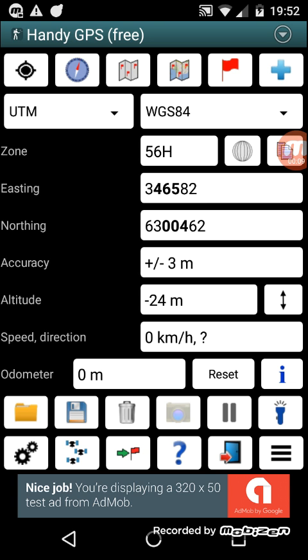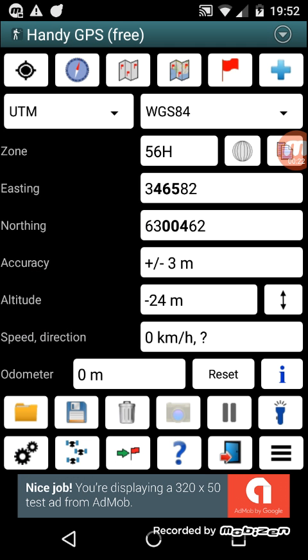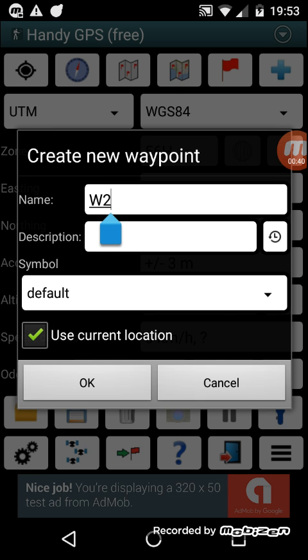Okay, so when you start up the app, you will notice that there's this button up the top. If you press that, it takes you to the location settings page. Make sure your location settings are turned on and the app is set to high accuracy satellite mode. Then once you've got a GPS location, you need to be outside to get a GPS location. Once you get that location, you'll see the easting, northing populate, and then you may want to add a waypoint using the plus button at the top.